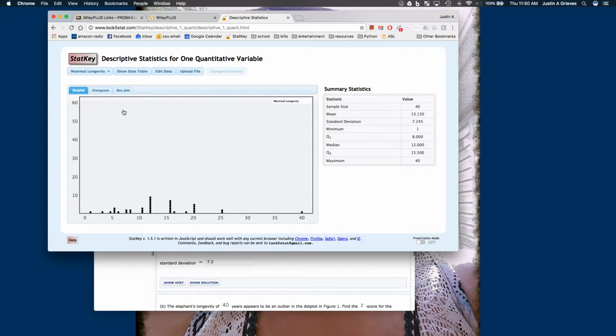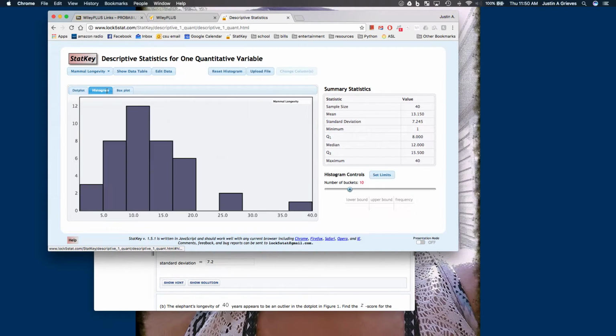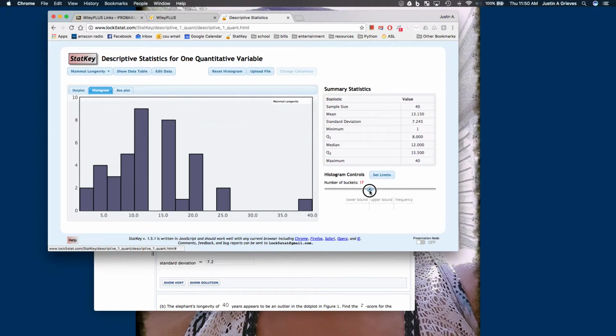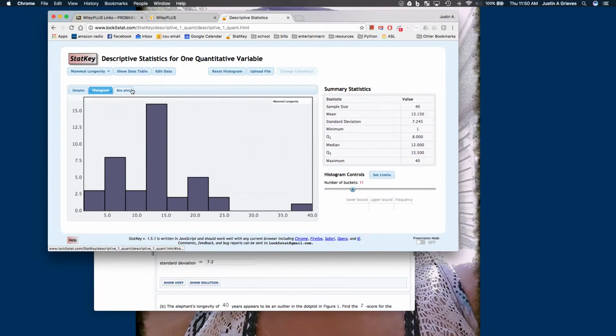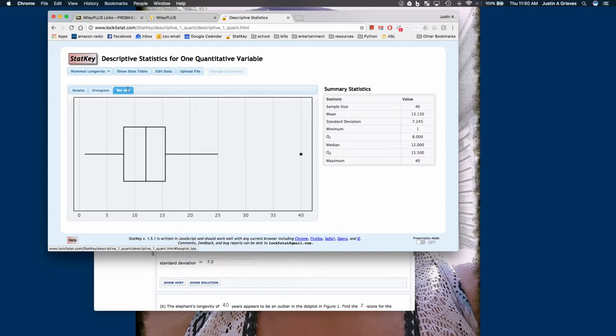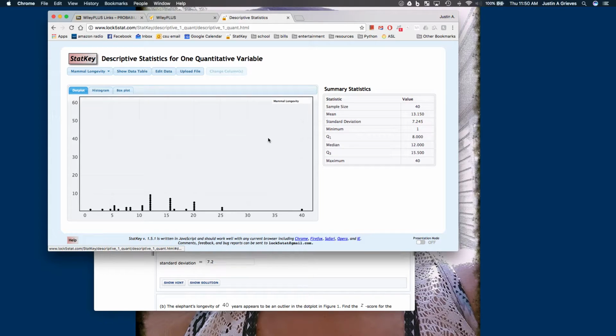So for example, once you have the data in there, it'll show you things like the dot plot. It will show you the histogram, and you can drag this to change the number of rectangles to get a nice looking histogram. It'll also even do box plots. So all of that stuff is done for you. Over to the right, you will notice that the sample statistics have been calculated for you. So you can see the sample size, the average, and the standard deviation, as well as the 5-number summary. So the program will do it for you.